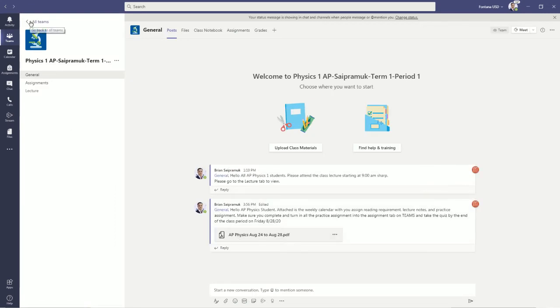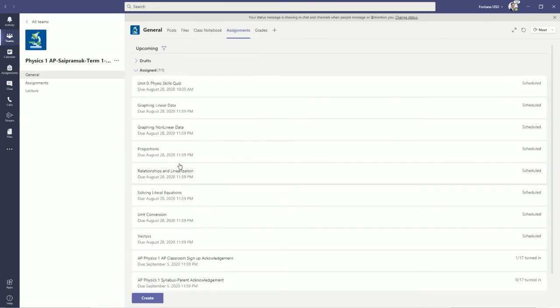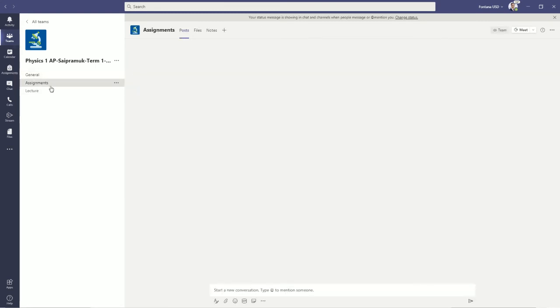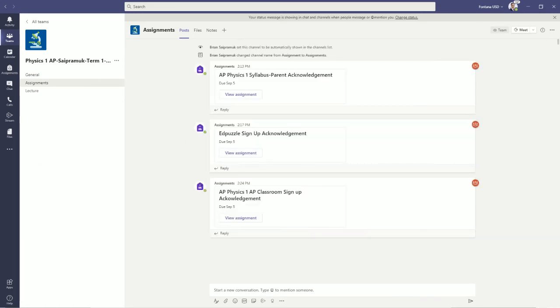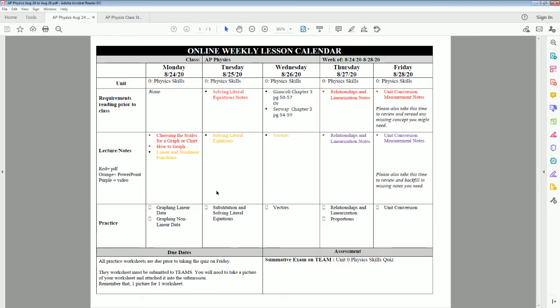And you would have to do the problems associated with it. If you have any questions, then once you finish it, you have to take a picture of it and post it in the assignments. You're going to turn it in. So all the practice problems that you see here have to be turned in to Teams through the assignment tab. It says it right here. All worksheets must be submitted to Teams. You have to take a picture of the worksheet and attach it to the submission. Remember, you get only one picture for one worksheet.